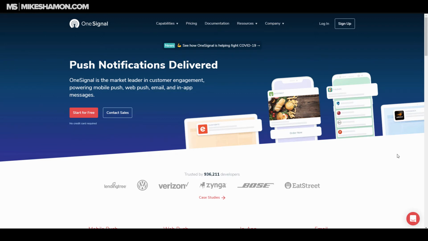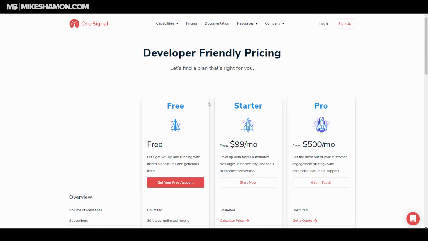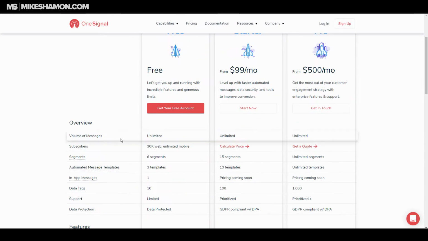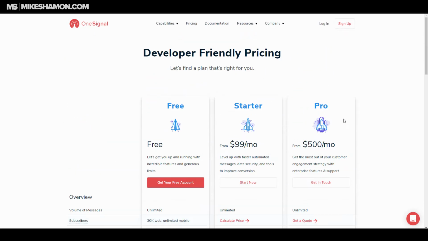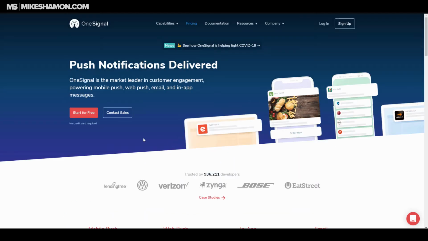right now. So I've already gone to onesignal.com. I'm just going to click start for free. And actually, let me show you the pricing structure of this. It's free, and you get unlimited messages, up to 30,000 subscribers. The segments, the automated messages, you can see all the stats there of what it gives you and what it doesn't give you. Like I said, there's the paid versions. I'm just going to use the free version for now. Up to 30,000 web subscribers. I'm just going to click start for free.